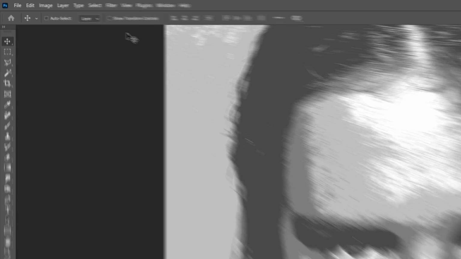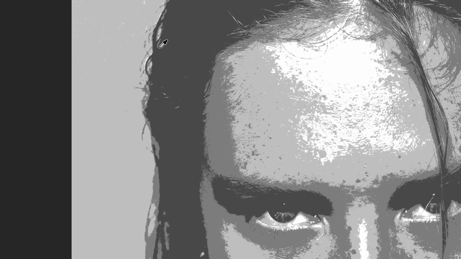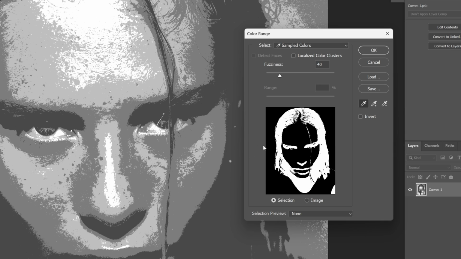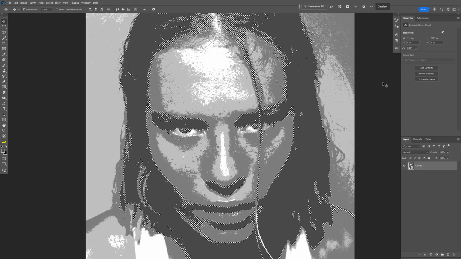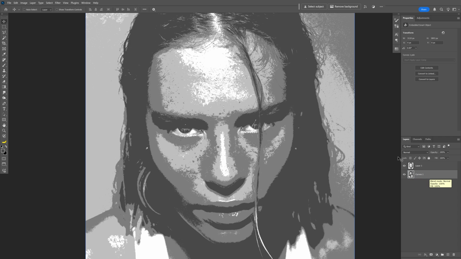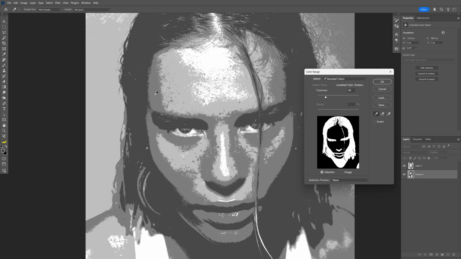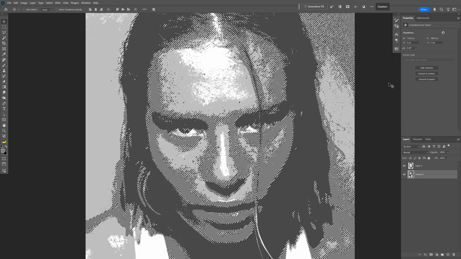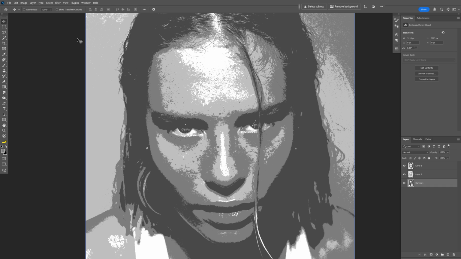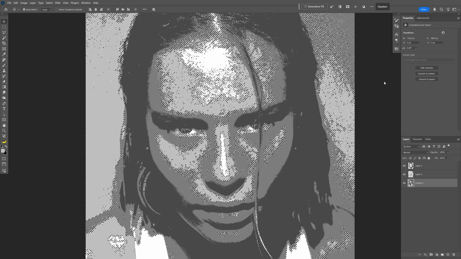And from here, let's go to the select color range. And here with the eyedropper tool, all you need to do is select one of these colors. So now as you can see, it is going to select the darkest area, click OK, and press Control C, Control V. So this is going to separate it into a new layer. Now let's go back to the original layer. I'm gonna repeat the same step, select color range. And now I'm gonna go with this gray, click on it, click OK, Control C, Control V. And I'm gonna do the same thing with the rest. Select, click OK, Control C, Control V.